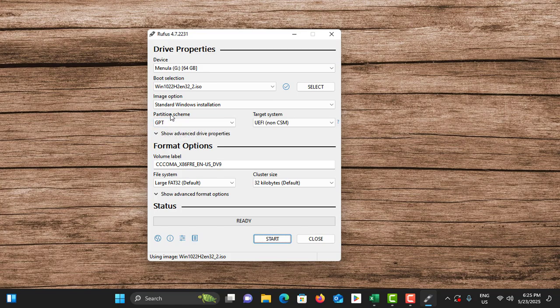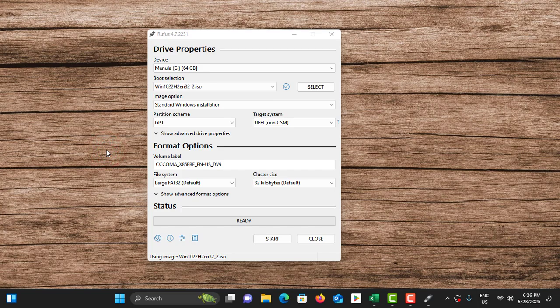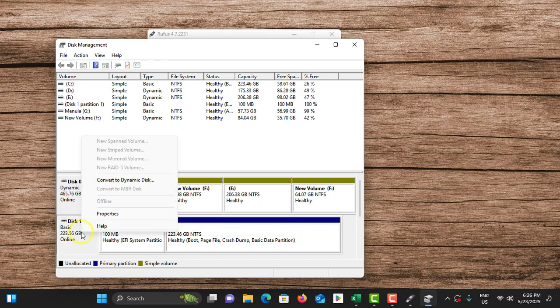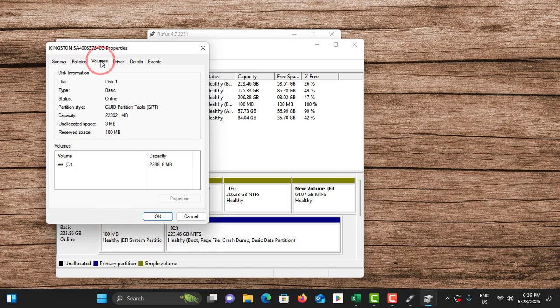You need to find your partition scheme. To do that, you need to right click on the start menu and go to disk management. Now choose the disk you are going to install Windows 10 on. In my case, this is the disk I need to use for my Windows 10 installation. Right click on it, go to properties and go to the volumes option. You can see the partition style; in my case it is GPT.